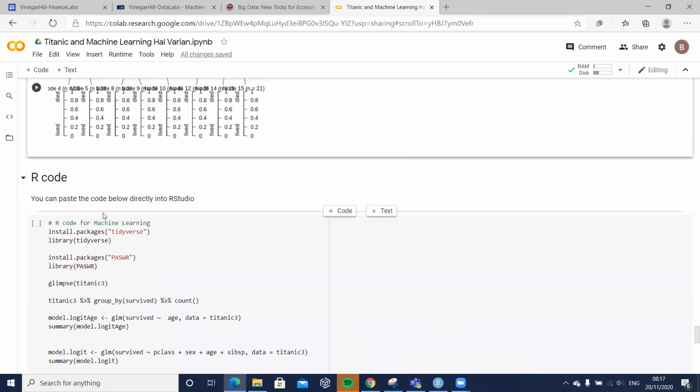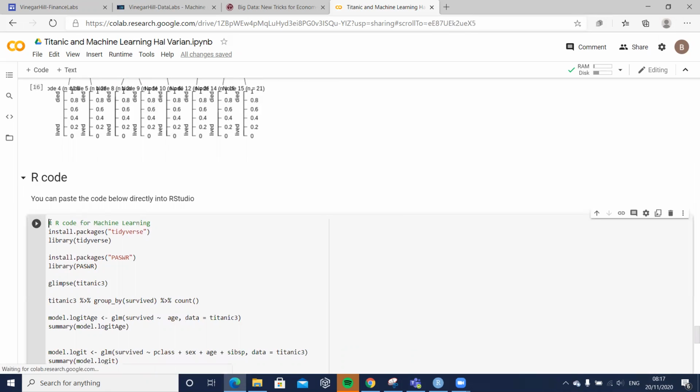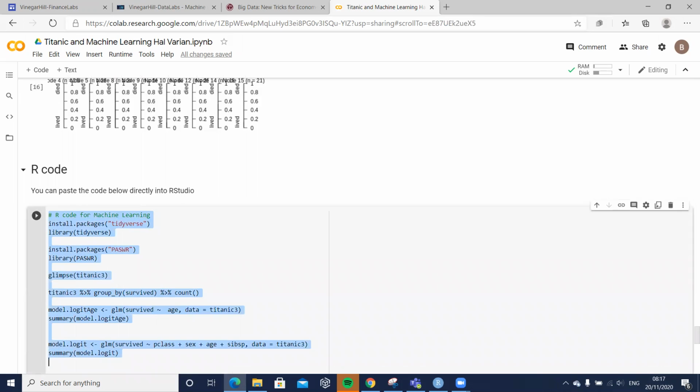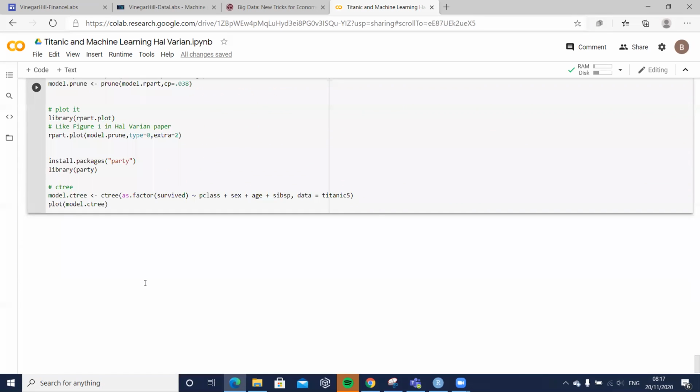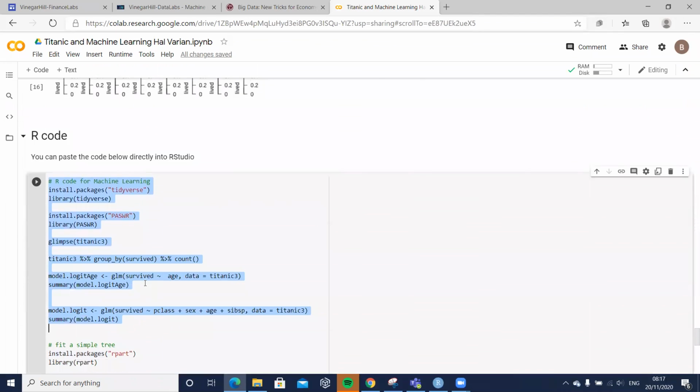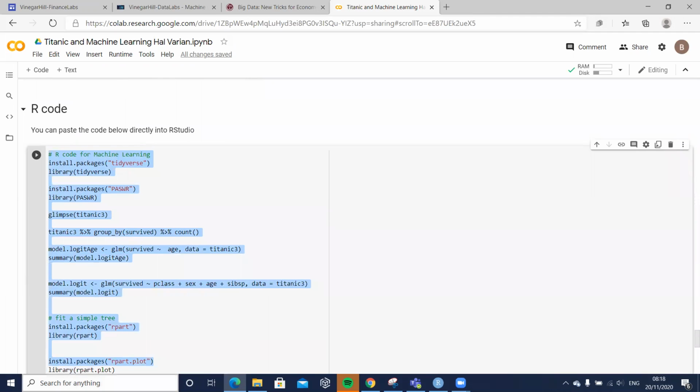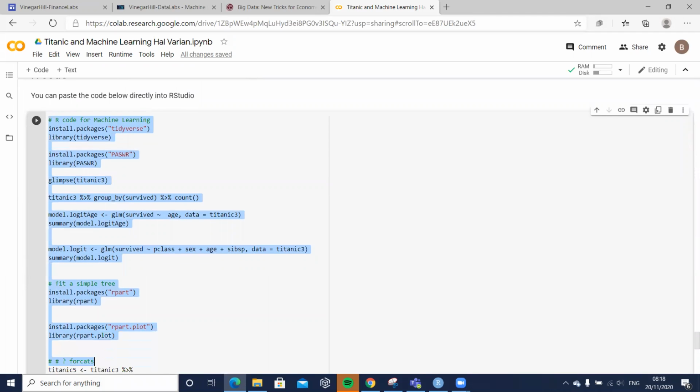So what I propose, just below I have some R code, and we can paste that directly into RStudio or R, and we can compare the same outputs. So we'll just highlight and copy.